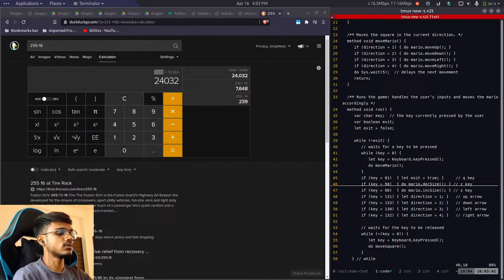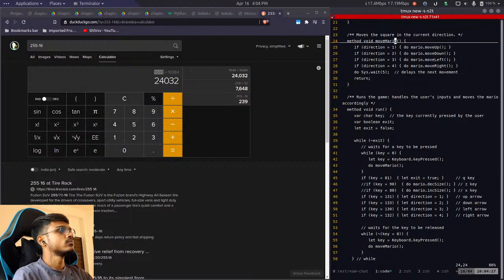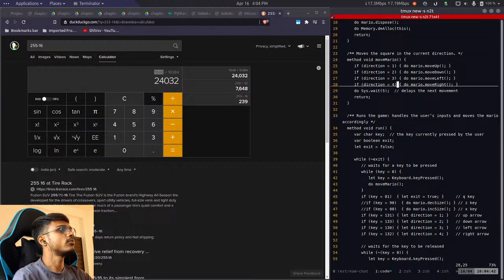Increase, decrease, we don't care about increasing or decreasing, so let's comment it out. And for now, yeah, so when the right arrow is pressed, direction should be 4. Waits for the key to be released. Inside move Mario, we will call move Mario right.